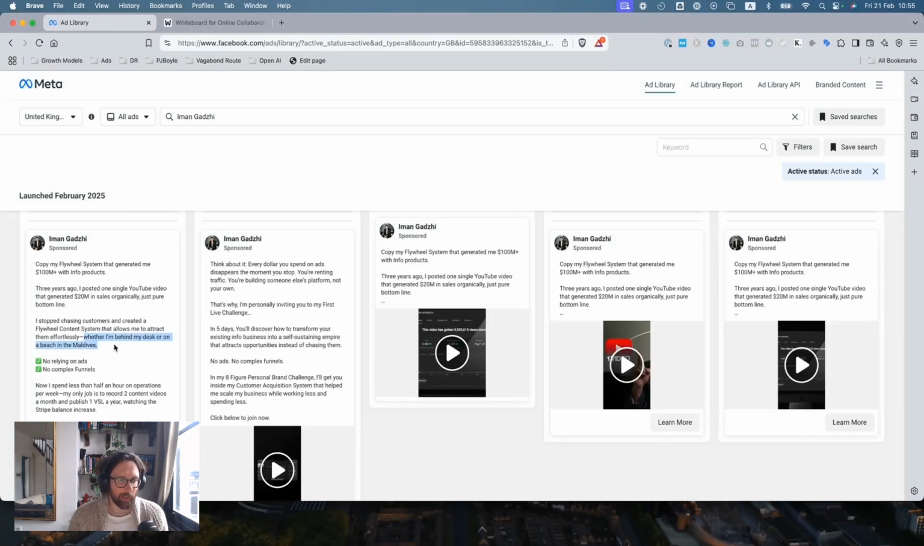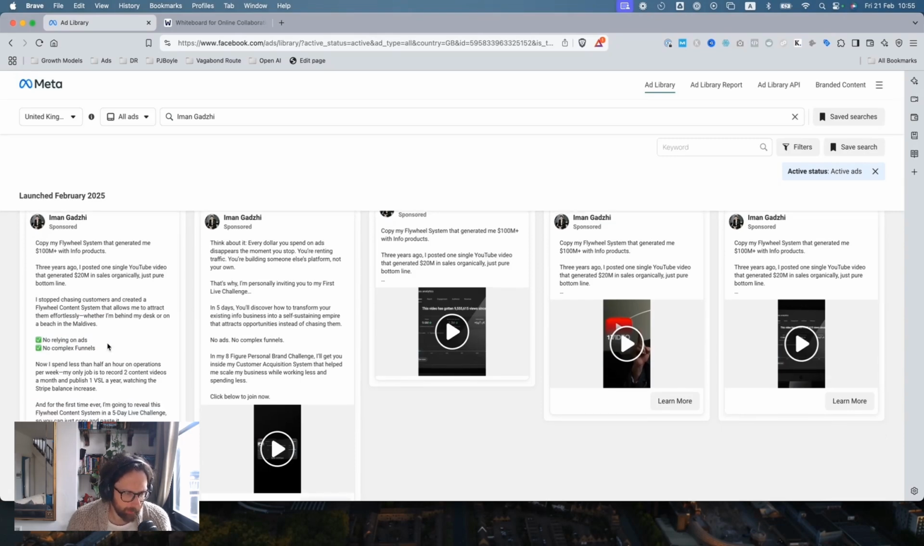Get more sales, whether you're working on the desk behind, on the beach in the Maldives, no ads, no complex funnels. So he's removing the things that people who are course creators might not enjoy, still to get the big result that they want. Now I spend less than half an hour on operations per week. My only job is to record 2 content videos a month and publish 1 VSL a year, watching the Stripe balance increase.